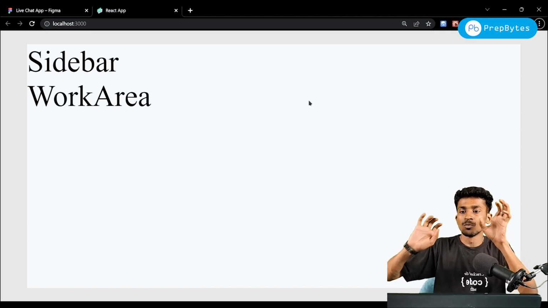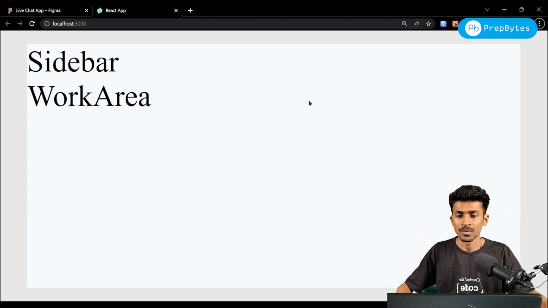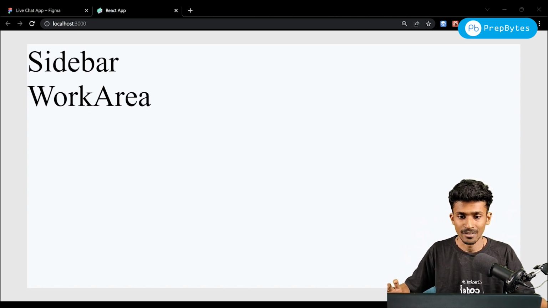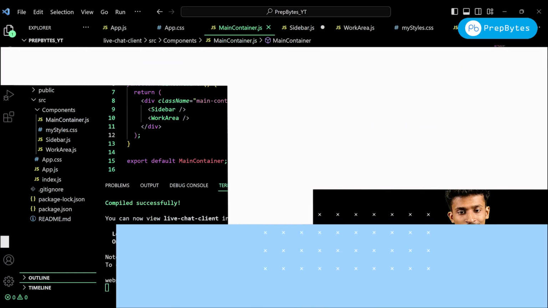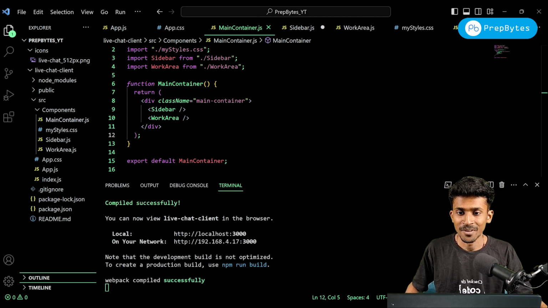But now the thing is, we want both of them side by side and in a really good proportion, like a 70-30 proportion. So how exactly do we do this? Pretty simple. We are again going to use flex as well. Here also we're going to use flex. There's going to be a lot of flex being used in this project, especially in the way that I make it.